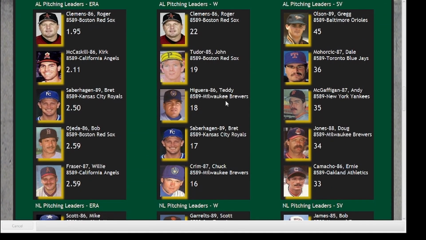Pitching, American League pitching. Rocket Roger Clemens, 1.95 ERA, takes the ERA title, also takes the win title with 22. ERA, Kirk McCaskill, 2.11. Nice to see one of my Angels up on the board. Actually got two Angels here. Willie Fraser, 2.59. Bret Saberhagen, 2.50. Bob Ojeda, 2.59.